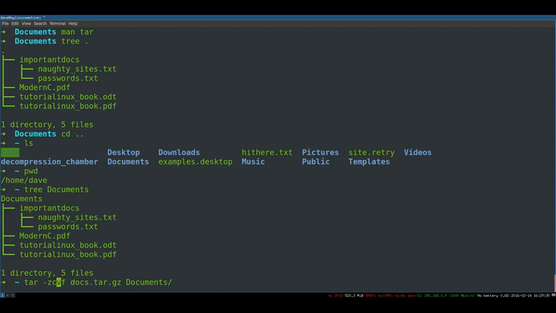V is verbose, which means we're going to get one line of output for each file that we are archiving and compressing. C is for create, we're creating a new archive. And Z is for zipping, or it's really for gzipping. We're going to use the gzip program, which you could use separately. You don't have to use it with tar.